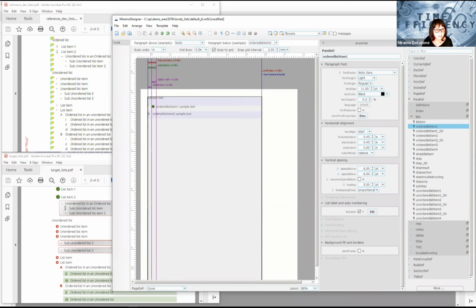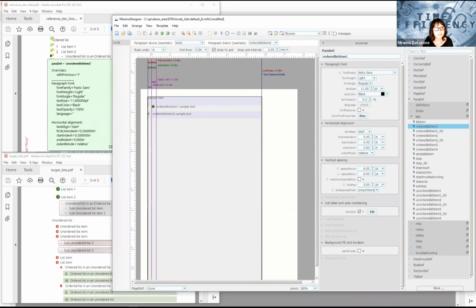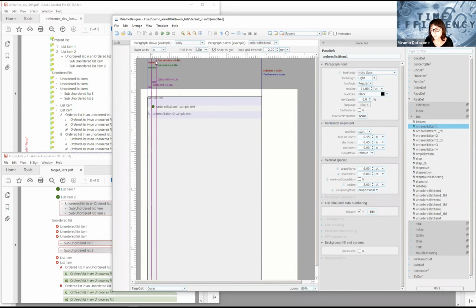The next part we need to do is this section here. We need to put some rulings around this paragraph and place an SVG in the background. So the paragraph formatting we need to address is unordered list item two. So I'm going to go down to unordered list item two, double click. Here's a representation of what it looks like right now. I'm changing the frame, background, fill, and border of unordered list item two. So I click on paraframe here and click on edit.